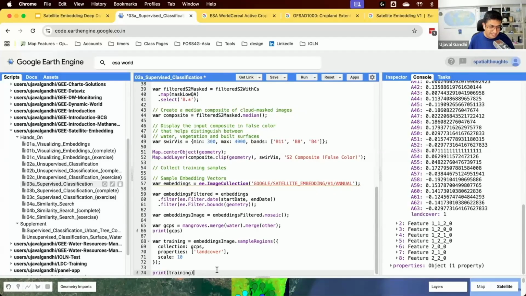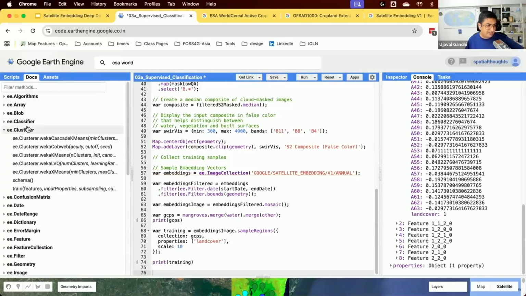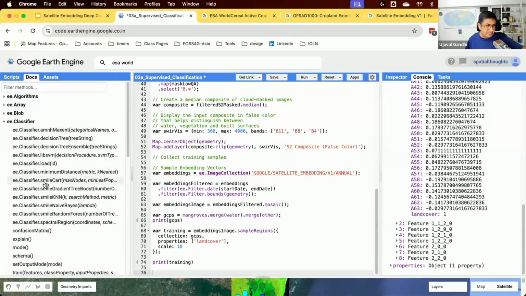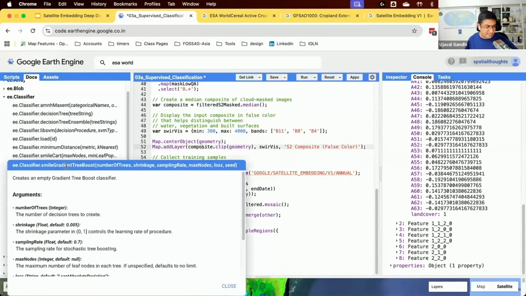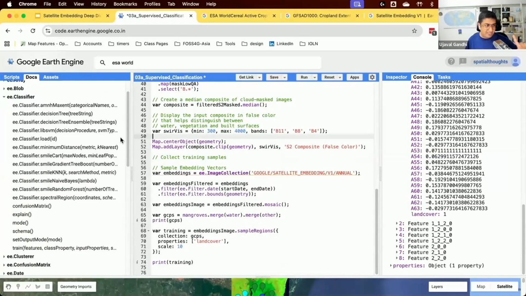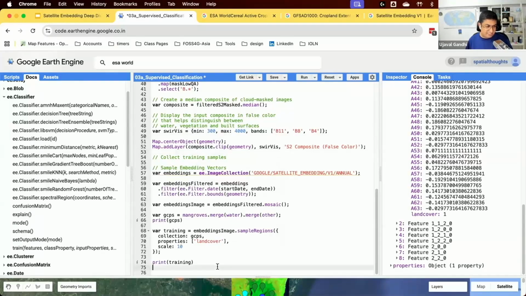So we'll now train the classifier. There are classifiers here under the ee.Classifier module. You can see there are many classifiers. The most recommended for Earth observation data classification is usually random forest, which works really well. There's also gradient tree boost, which is a newer classifier, which also works well. These are both tree-based classifiers. Both work great for regressions with embeddings. But if you want to do classification with embeddings, the KNN is the better classifier. So we'll use the KNN, which just says, I'll train a nearest neighbor classifier.